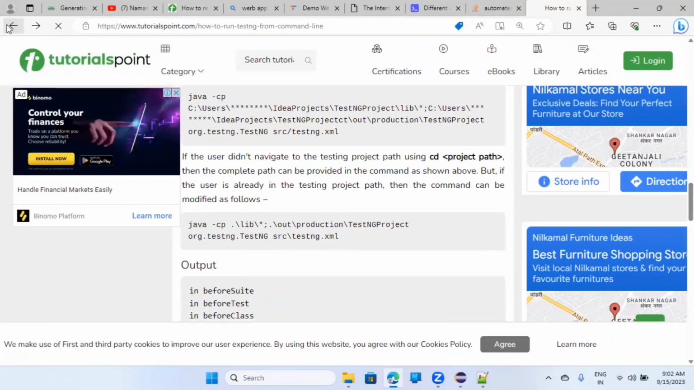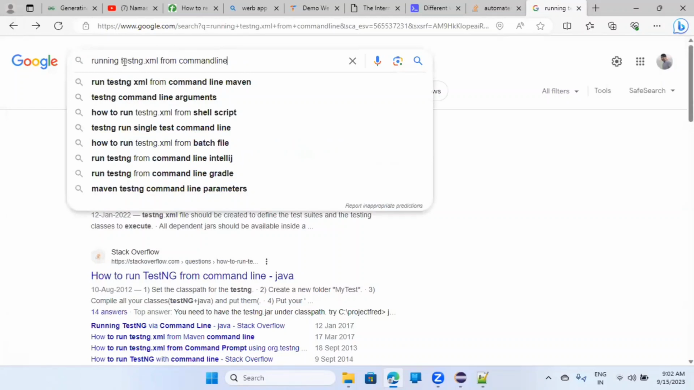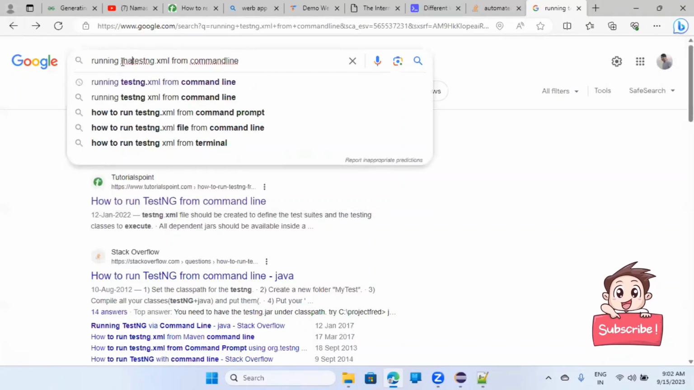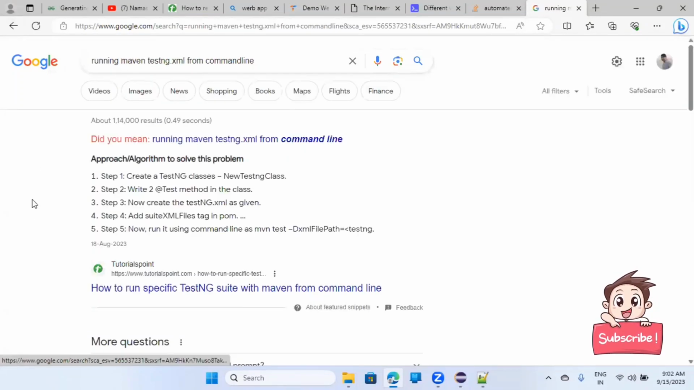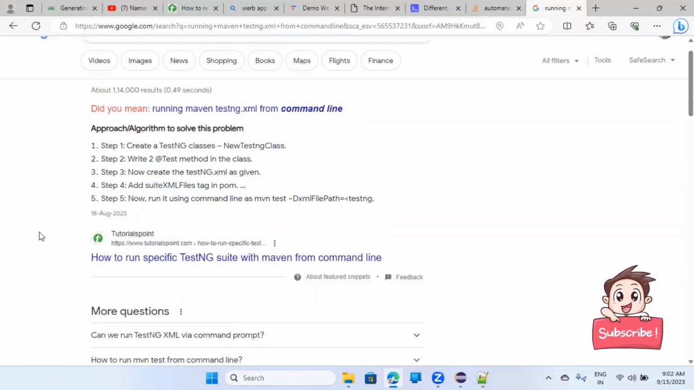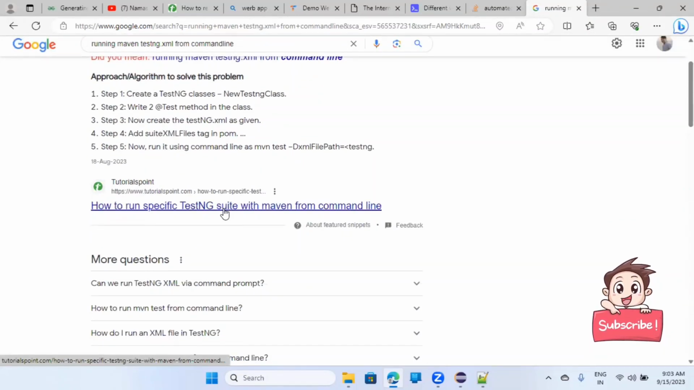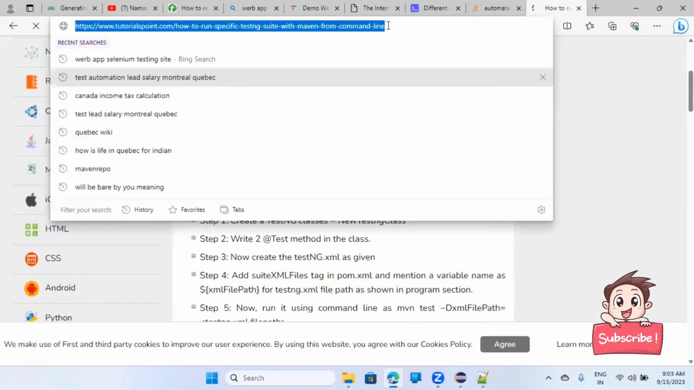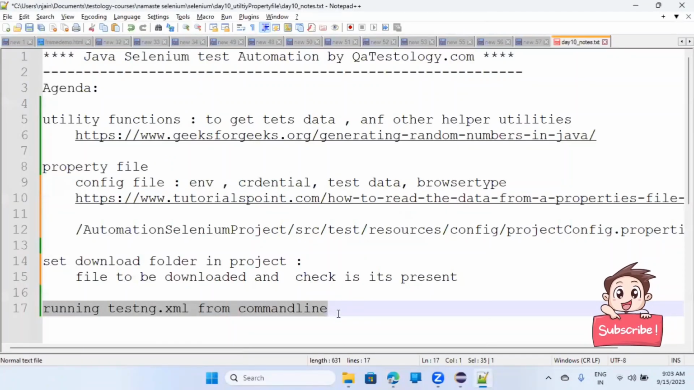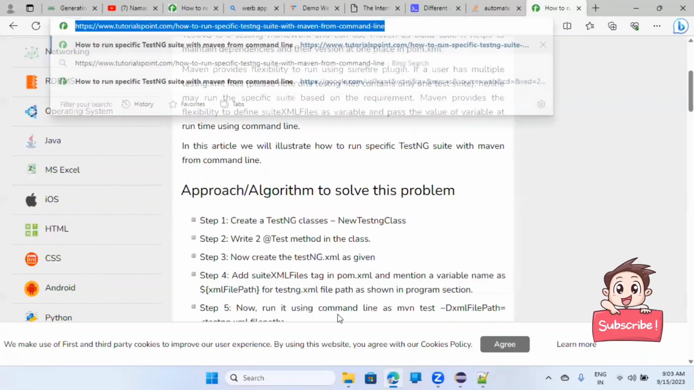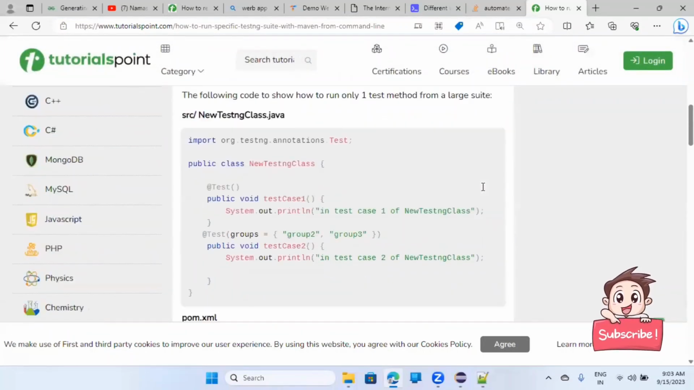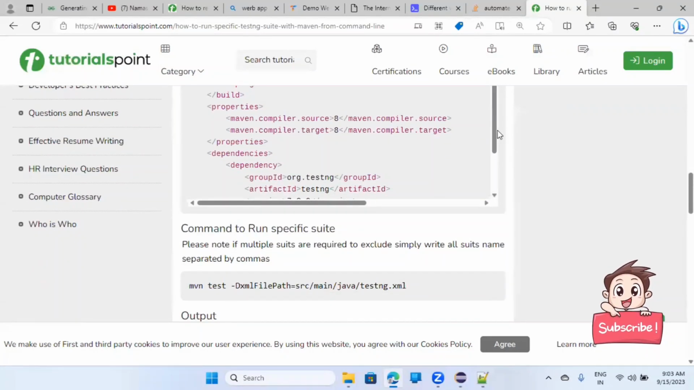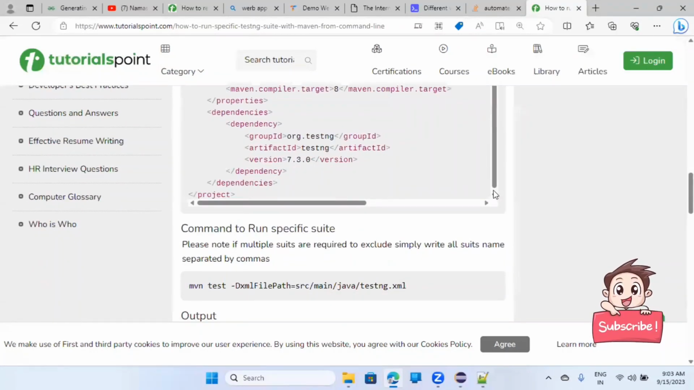So actually I should search how to run a Maven project from the command line, Maven testng.xml. So it's saying do this thing. Fine. But yeah, this one. So basically again, read this thing. Let me copy this. Okay. I just want to see the POM file. In the POM file, you have to add something. That's it I want. So I'm checking what it is saying.